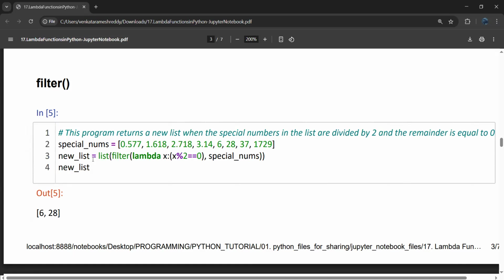Now see, here I am taking one variable and storing all the numbers in one list. After that, I am taking another variable. Whatever output I get, I will store it in a list. That's why I have given list. Whatever output we get, even if it is a tuple, will be converted into this list.